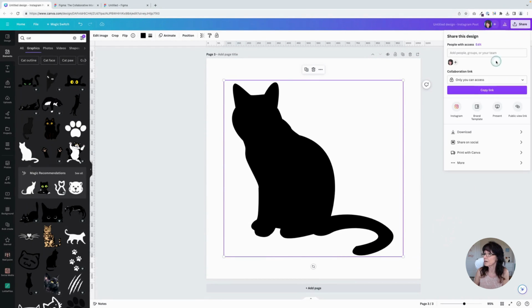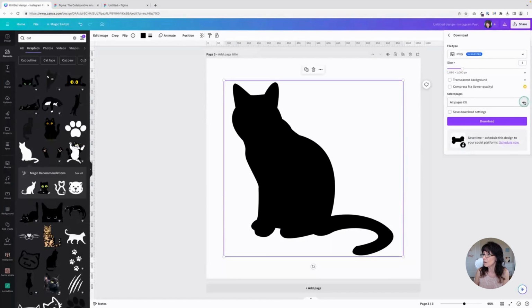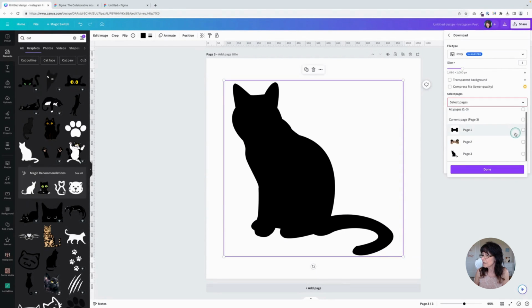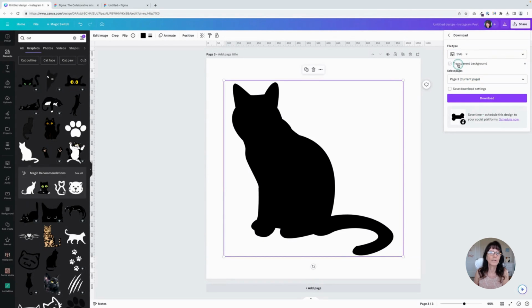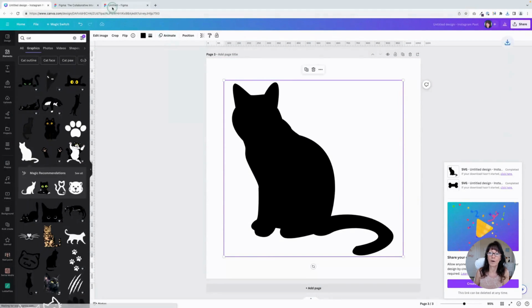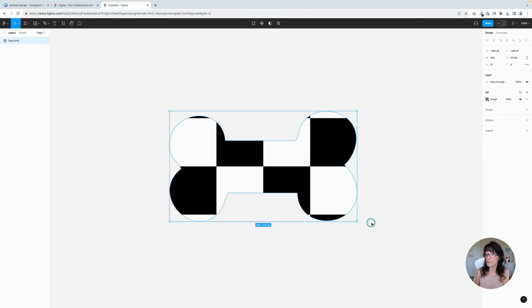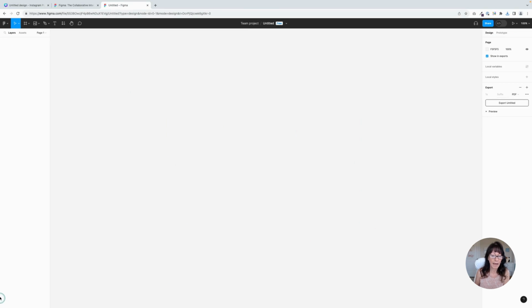So I'm going to click share, click download. I only need that last page, page 3. Change the format to SVG and make sure it's transparent background and download. And we can go back into Figma. I don't need this anymore. I can delete that one. And I will drag and drop that cat into Figma.